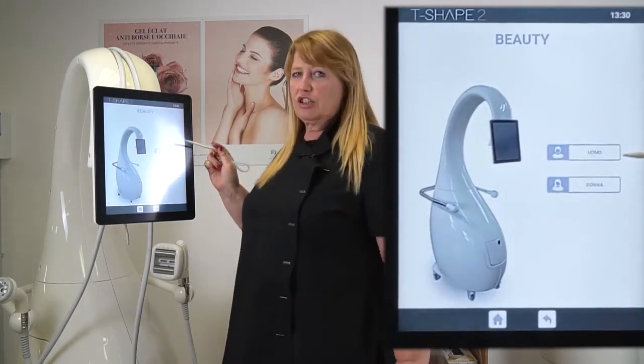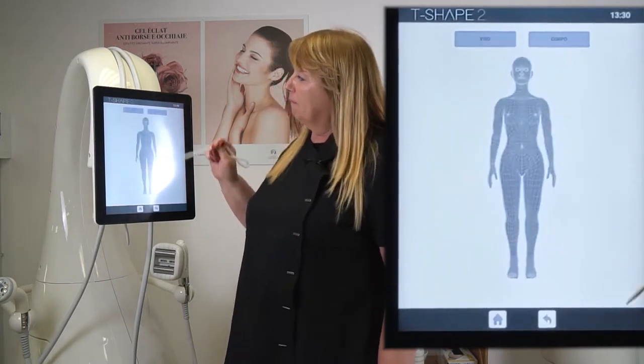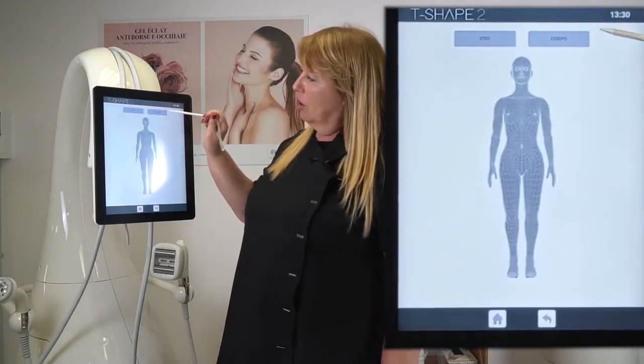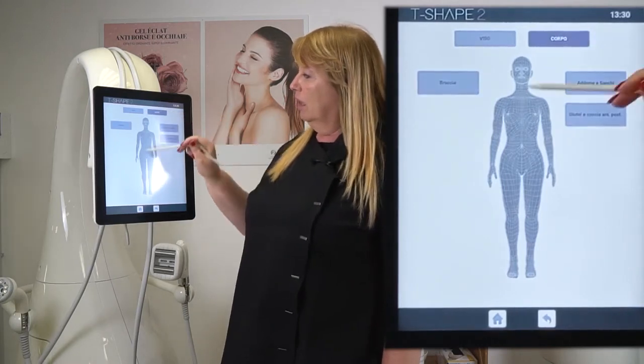I will select the gender, therefore man or woman. I will select body or face, the area I want to treat, and at this point I will also select the blemish.